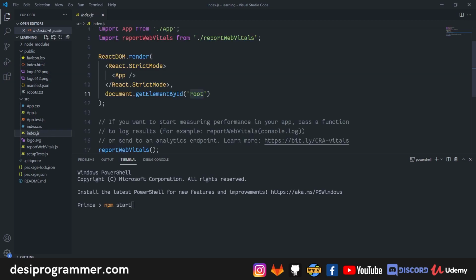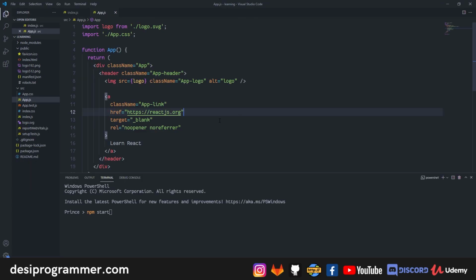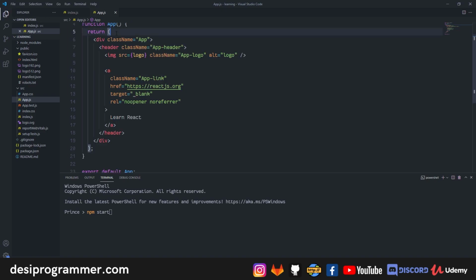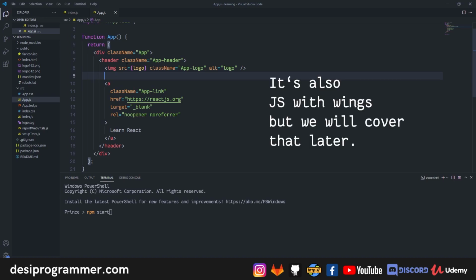Anyway, after this we go to the app component, and as you can see, even in our app component, we have a function of app and it returns something. Okay, what this returns is basically called JSX, and in this JSX, as you can see, this is kind of like HTML with a couple of differences. Obviously, you don't have class, you have className. So let me tell you a couple of things about JSX right now. It's basically HTML but with wings.